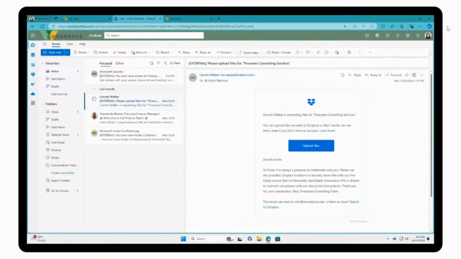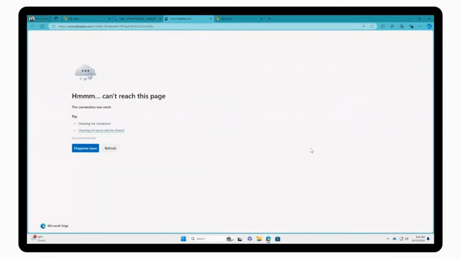In her email, Violet receives a secure link to upload those documents to the partner's Dropbox. She clicks on the link, but at first her access gets blocked. That's because Woodgrove policy prevents access to external storage sites to minimize the risk of data leaks and requires employees to only use Woodgrove's OneDrive and SharePoint for sharing.